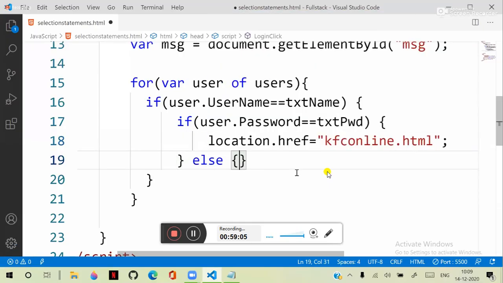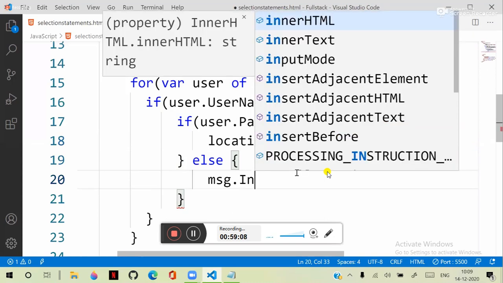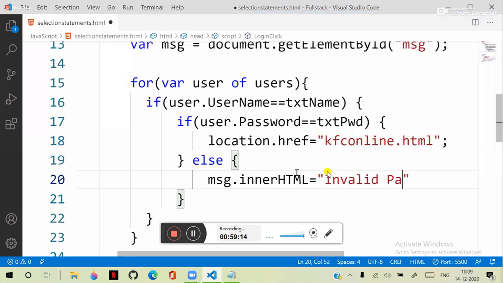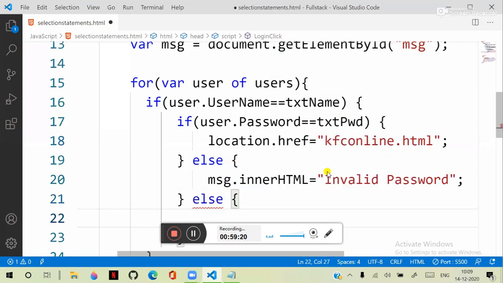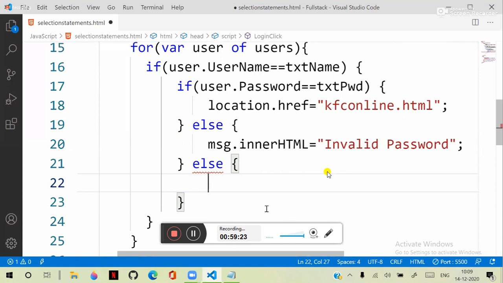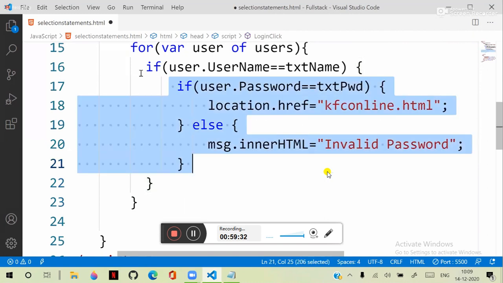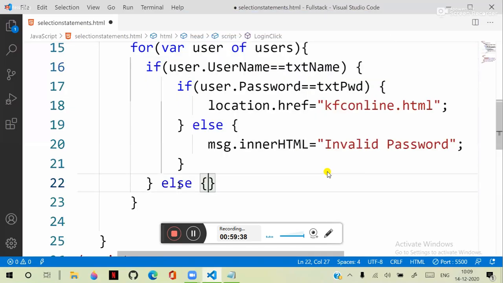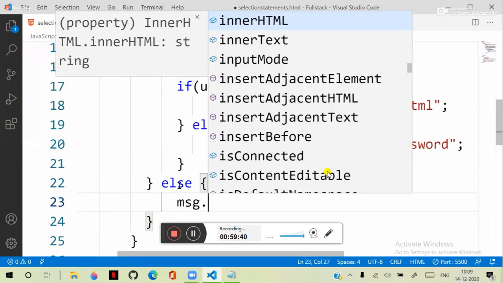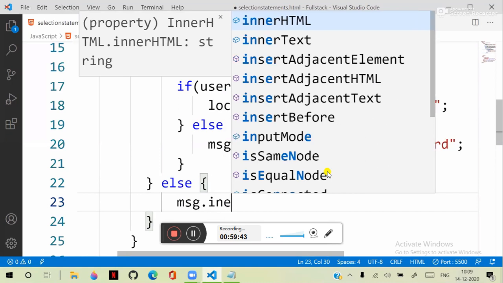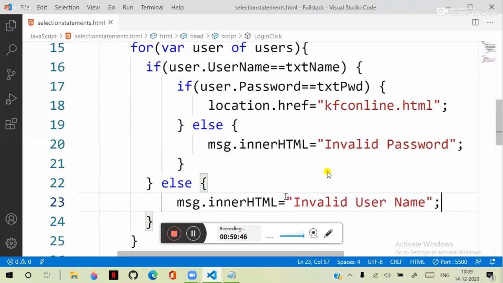If the password is not matching, then a message should display. So msg.innerHTML should display invalid password. If the username is having a problem, then a message should display, so we have to write the conditions. This is the if condition, right? This is else. If the username is not matching, then display another message. So here msg.innerHTML, you display invalid username. That's how we need to handle multi-level conditions.